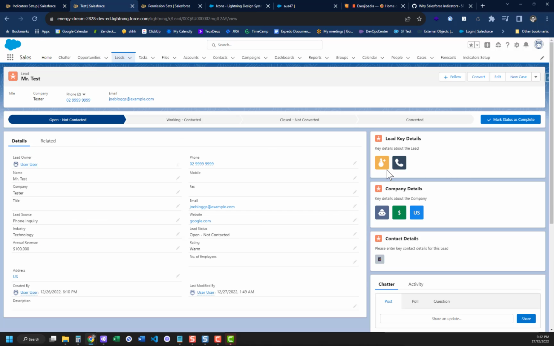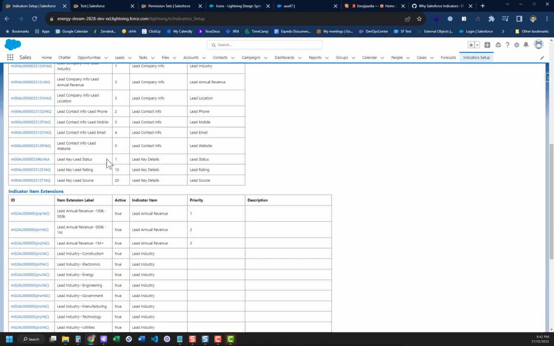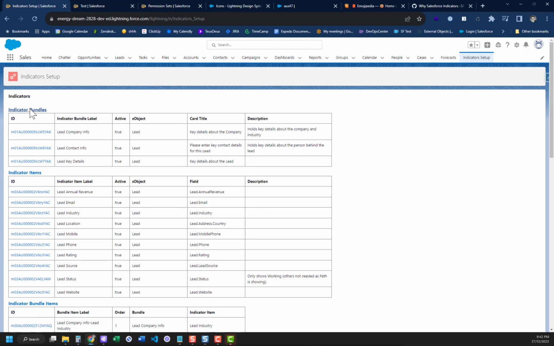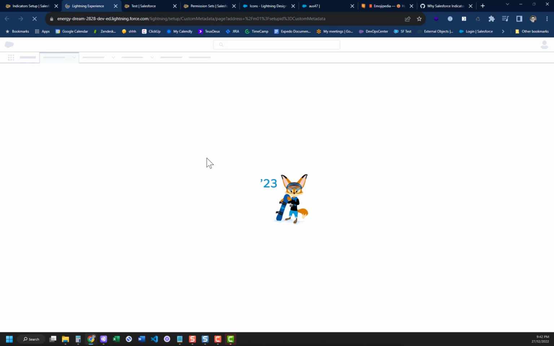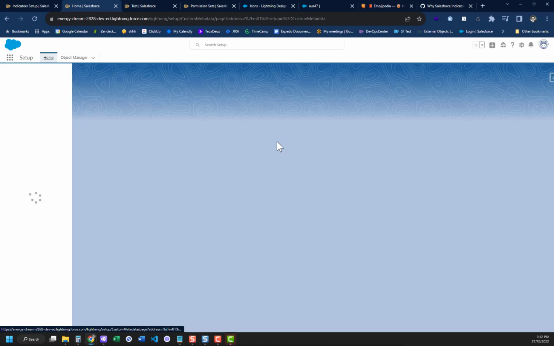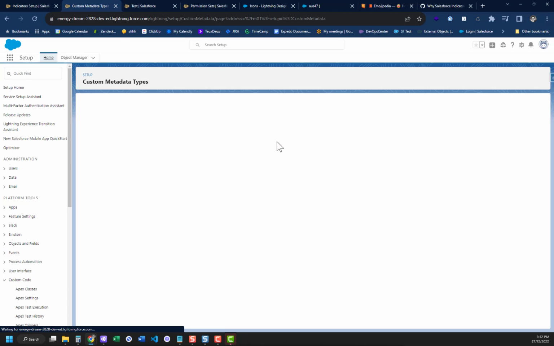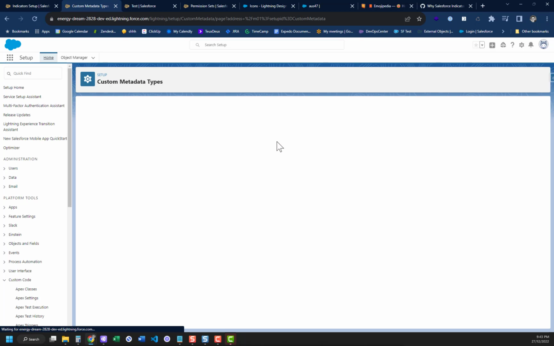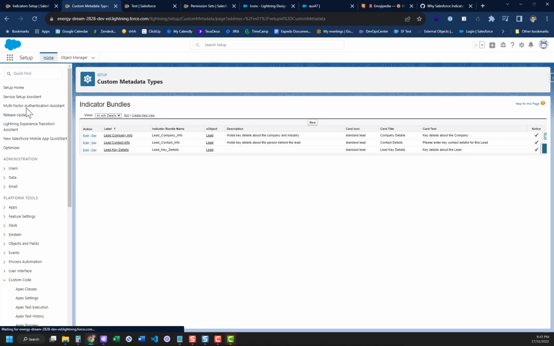Okay, so I'm going to go through the first indicator item. So we'll just go through the bundle setup. The beautiful thing about this setup is that you can go straight to the custom metadata type. So it saves you from having to go through setup and go into custom metadata types. But of course, you can just go straight to setup and go to custom metadata types. So we'll open this first. And that's the indicator bundles.